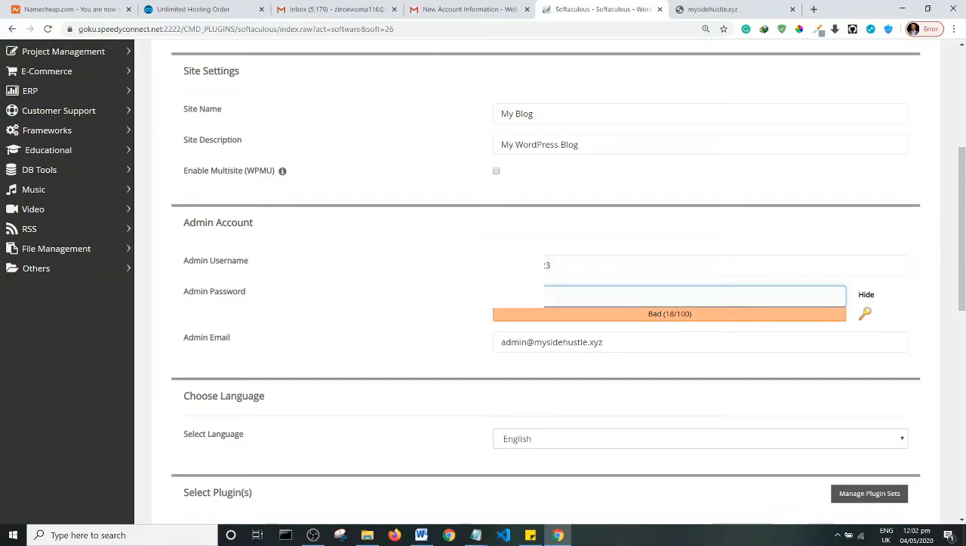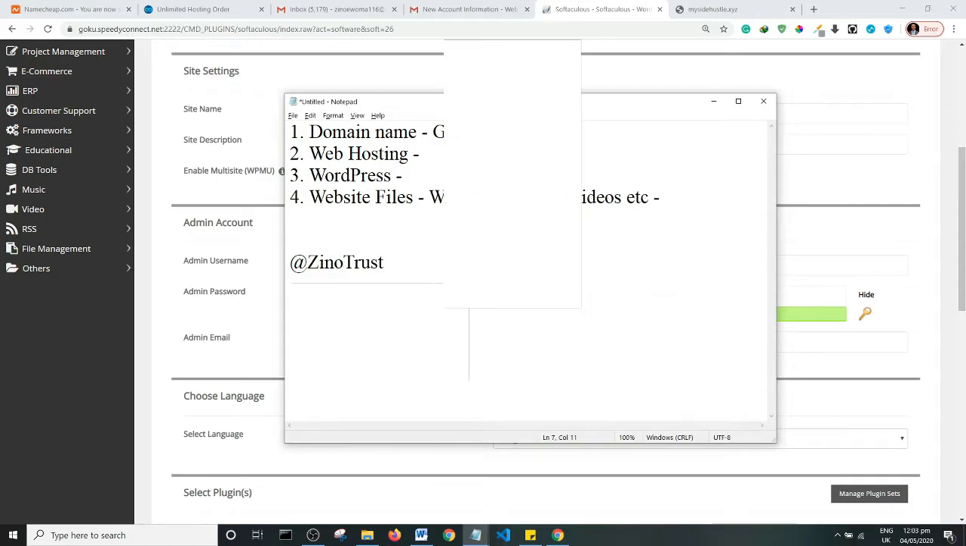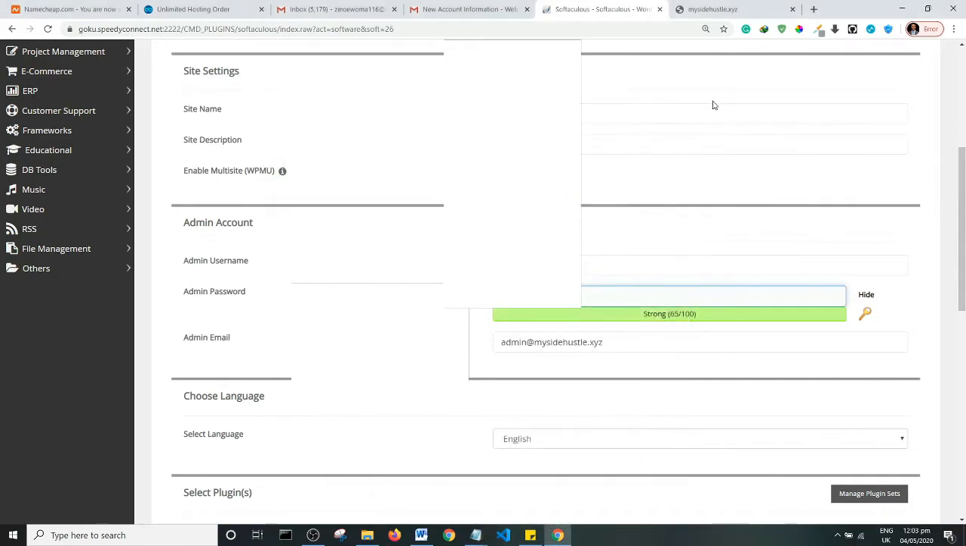And my password, let's see. I'm going to generate a random password. Whenever you generate a password, make sure you copy it. So I'm just going to copy this password and save it somewhere. So let's just save it here. Okay, so I'll be able to log in with that password later. So that's a strong password.